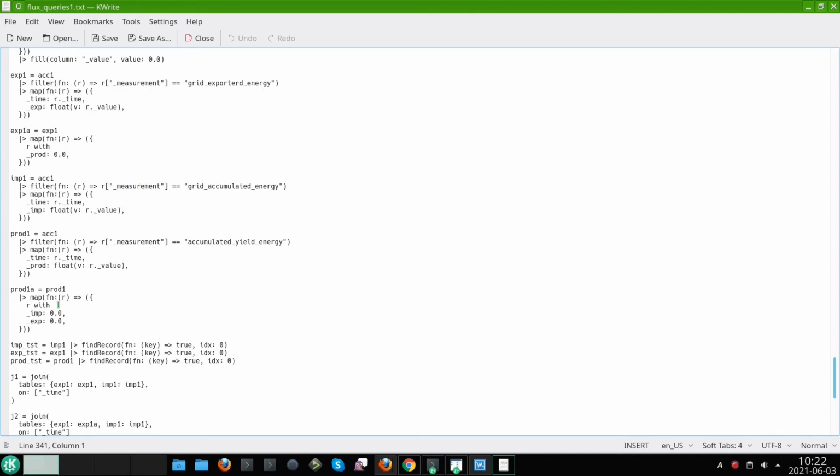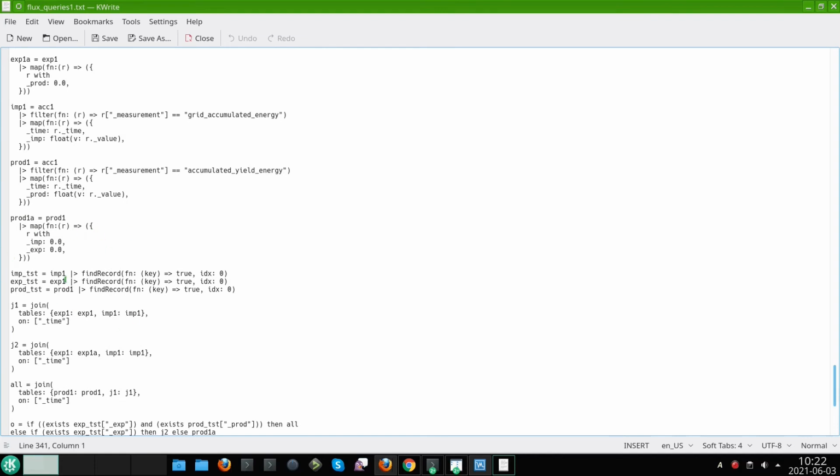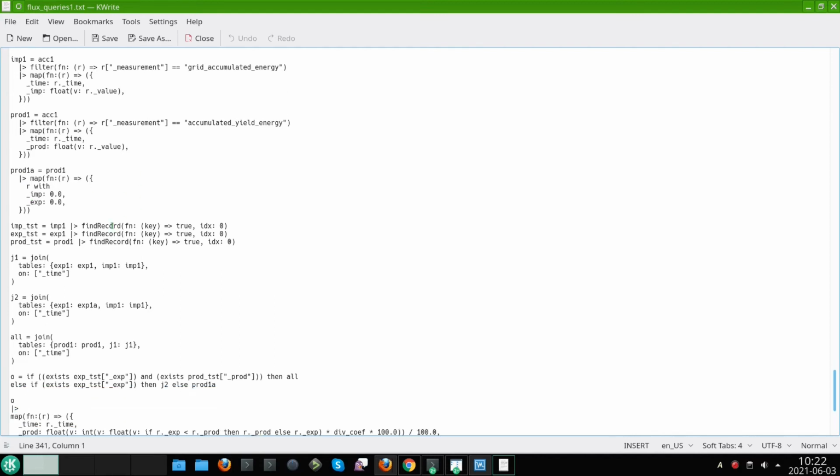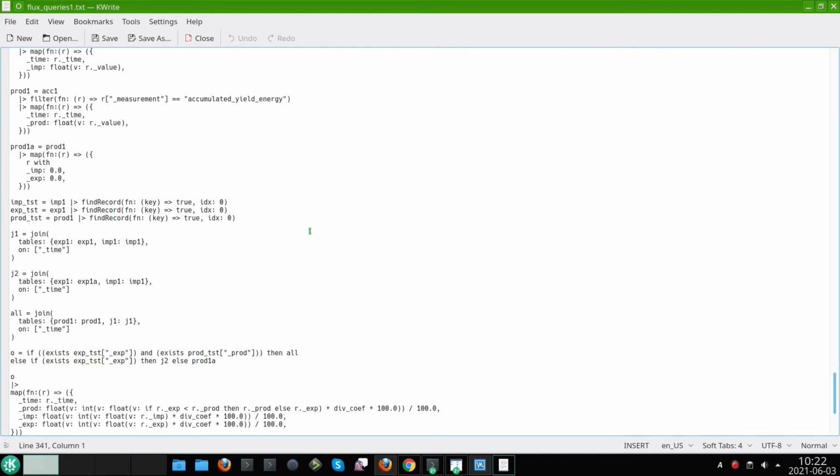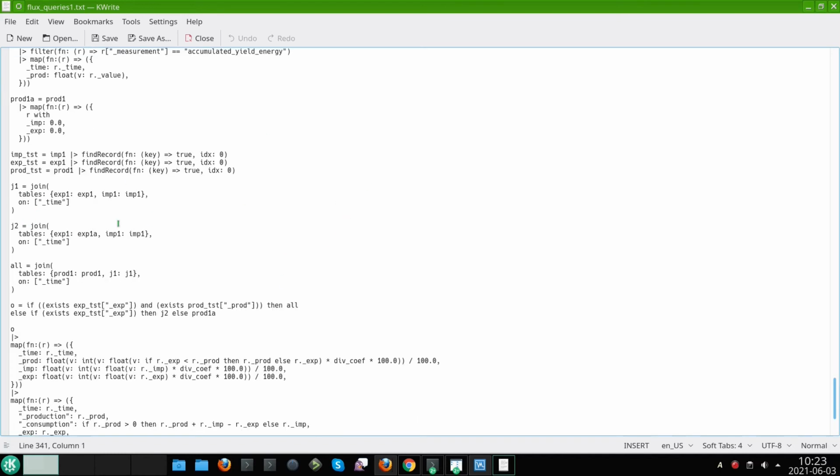For the production, I do the same, but in case I don't have import and export, I put in prod1a the 0 for import and export, and then I'm using that function to find record, and I don't want to filter anything, so I'm putting true here, and I only need the first row, first value for each measurement with the index 0, so you can see the IDX0 here, and I need to only check the beginning of the range.